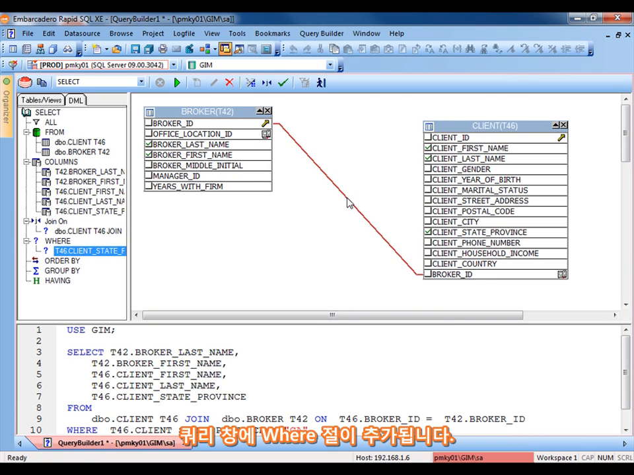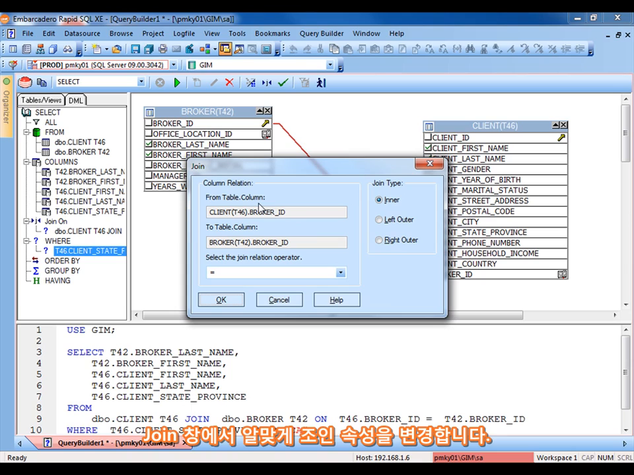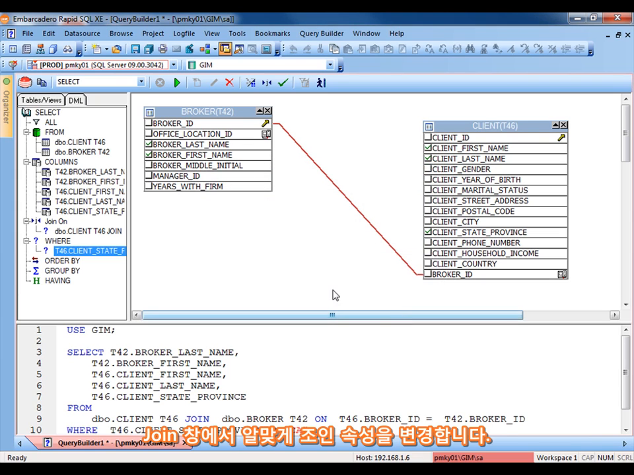If we'd like to modify our join criteria, we can highlight that, right click properties. We have the from and the to table columns. We can select the join relation operator. It's defaulted to equal. We can specify whatever we'd like, and here we can have our join type: inner, left outer, and right outer. So press cancel here. We can also do group bys if we'd like, or havings. So we have full functionality here.